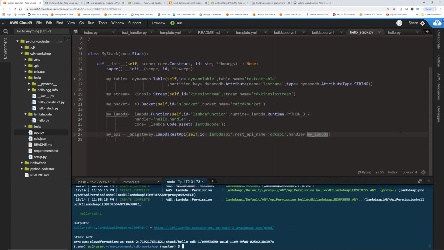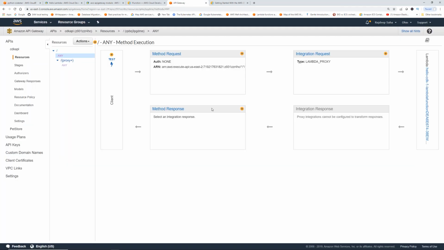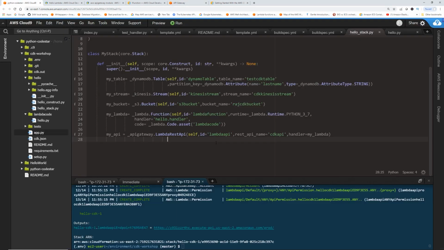Okay, it's done. So let's go check it out. Since we left everything blank, it automatically creates this ANY method, and then it linked the Lambda function. But if you want to put particular methods, you could do this too. So hopefully this video explains how you can create CDKs in Python looking at the TypeScript examples.